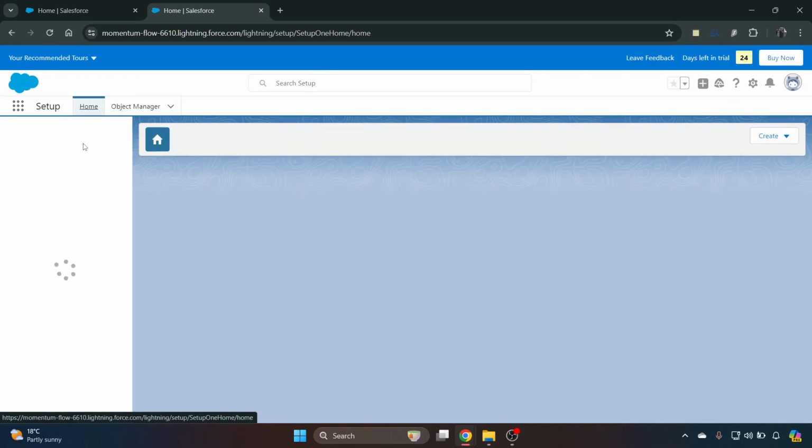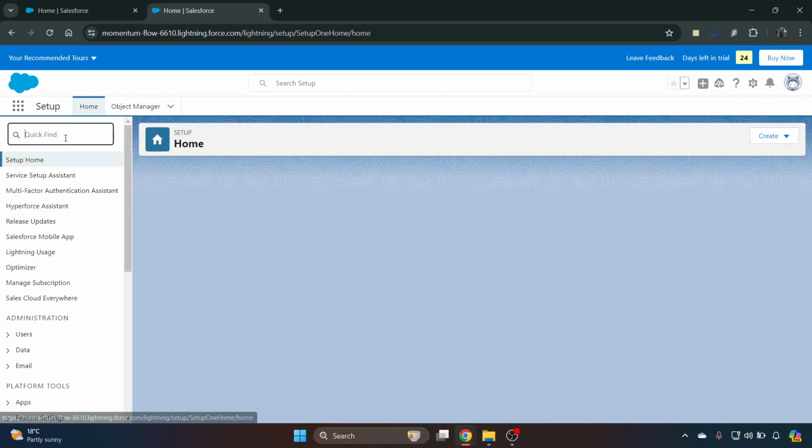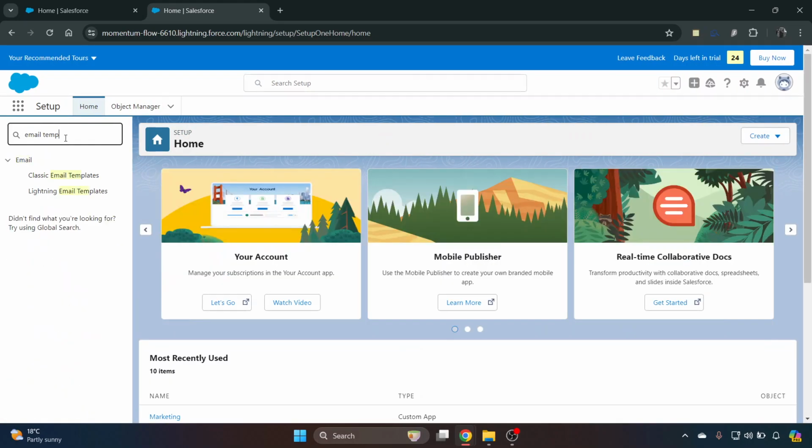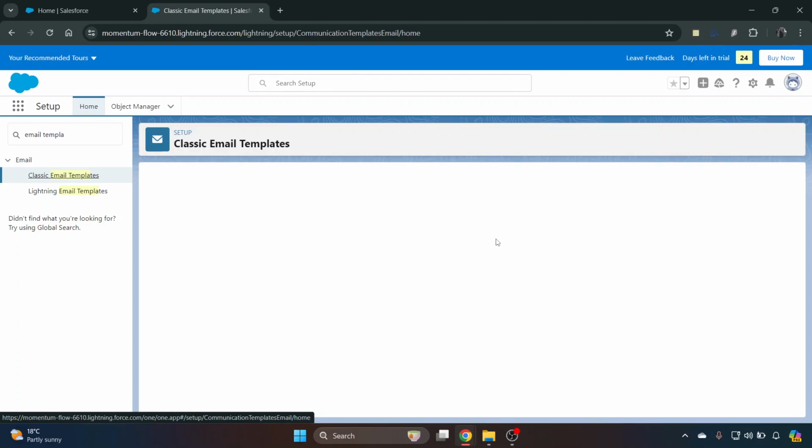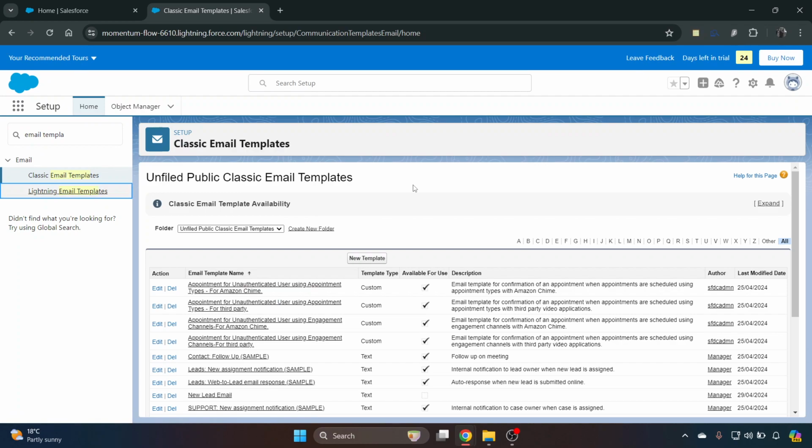Then once it's loaded, in the quick find box, we'll search for email templates, which will bring up a couple of different options, classic and lightning. For this, we're doing the classic email template. So if we click on that, then you'll get all of the different email templates that you've got already.